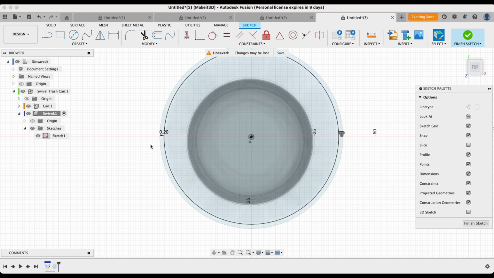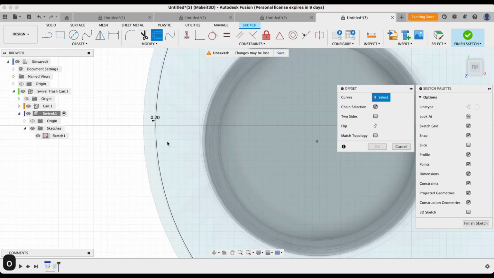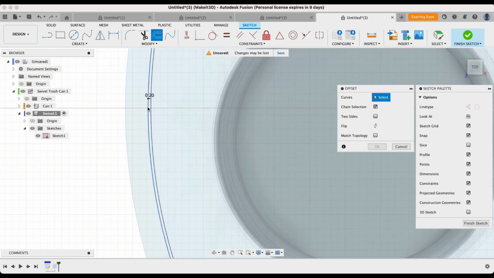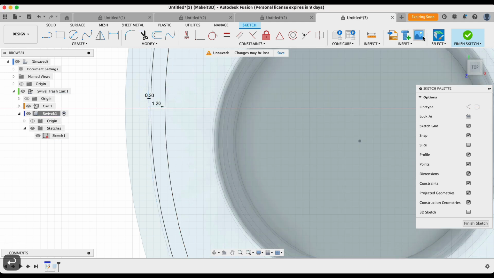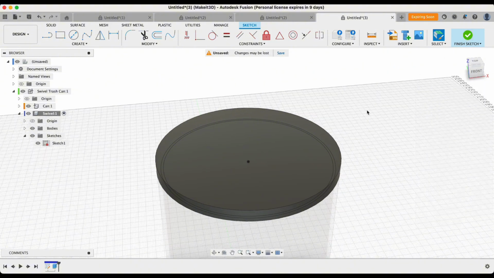With that created, let's press O on our keyboard. Let's go ahead and zoom right in, select the outer edge once again, and I'm going to set this in to around negative 1.2. Press OK. Let's go ahead and click on Finish Sketch.